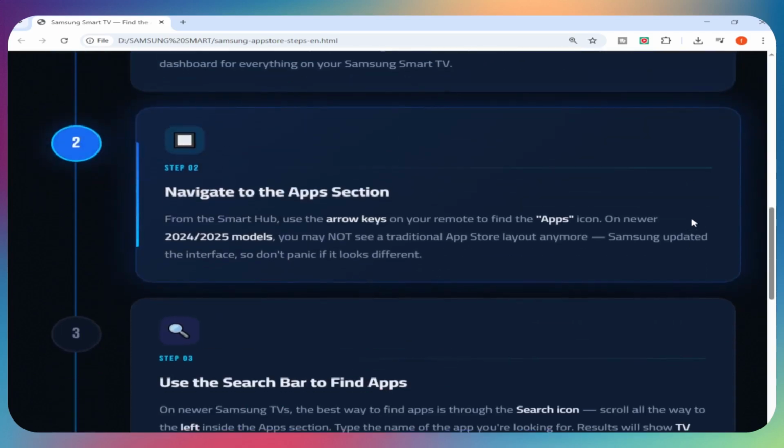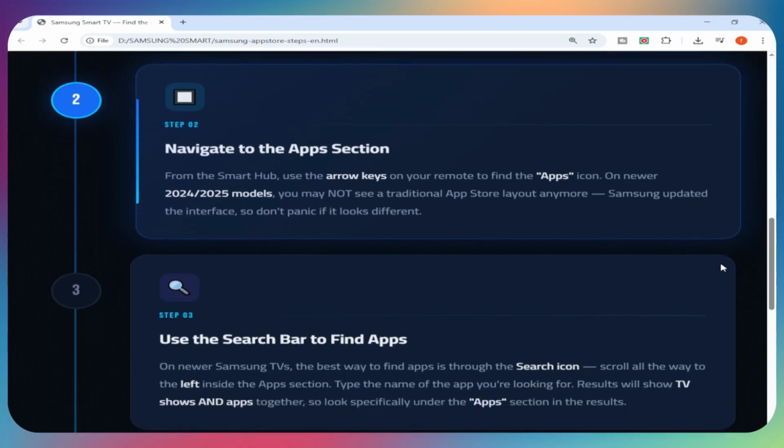Step 2. Navigate to the Apps section. From the Smart Hub, use the arrow keys on your remote to find the Apps icon. On newer 2024 or 2025 models, you may not see a traditional App Store layout anymore. Samsung updated the interface, so don't panic if it looks different.